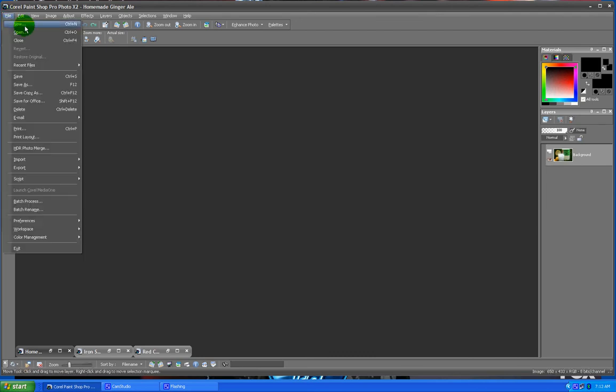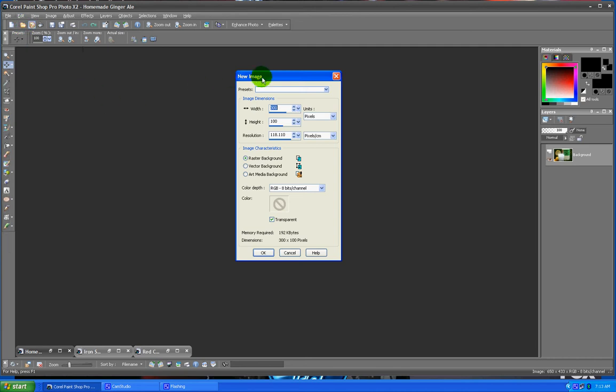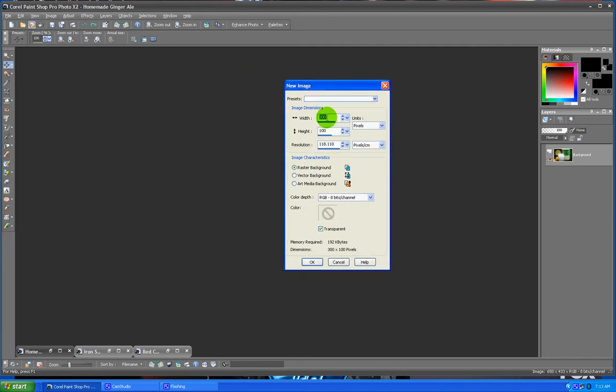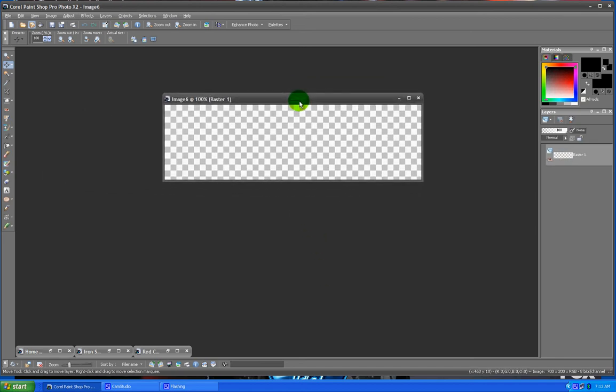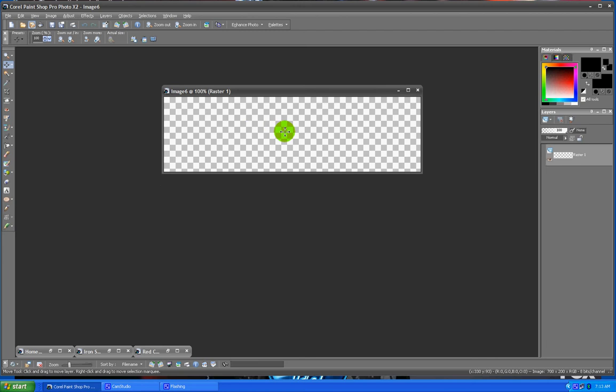Click File and New. We're going to choose how large our banner will be. In the width, make sure it says pixels. We're going to do 700. And in the height, we're going to do 200. Transparent background. And click OK. There's our banner that is completely invisible right now.